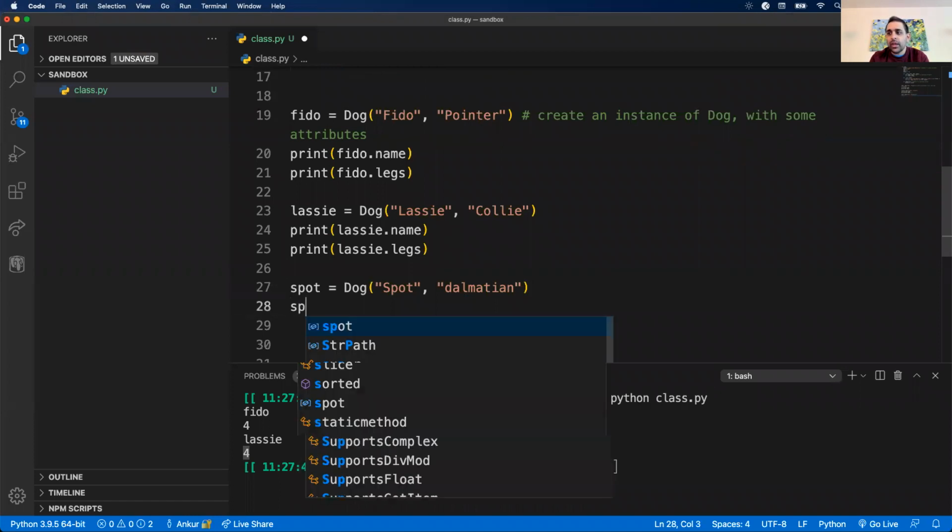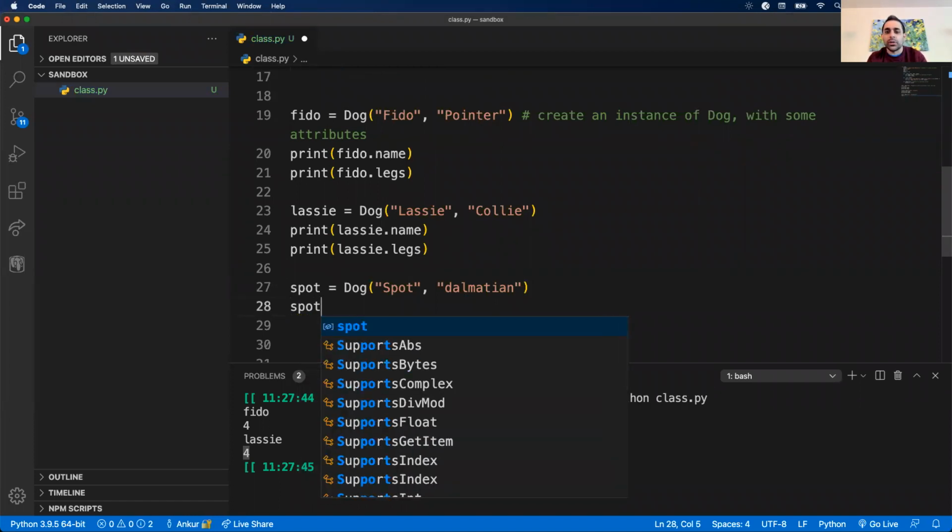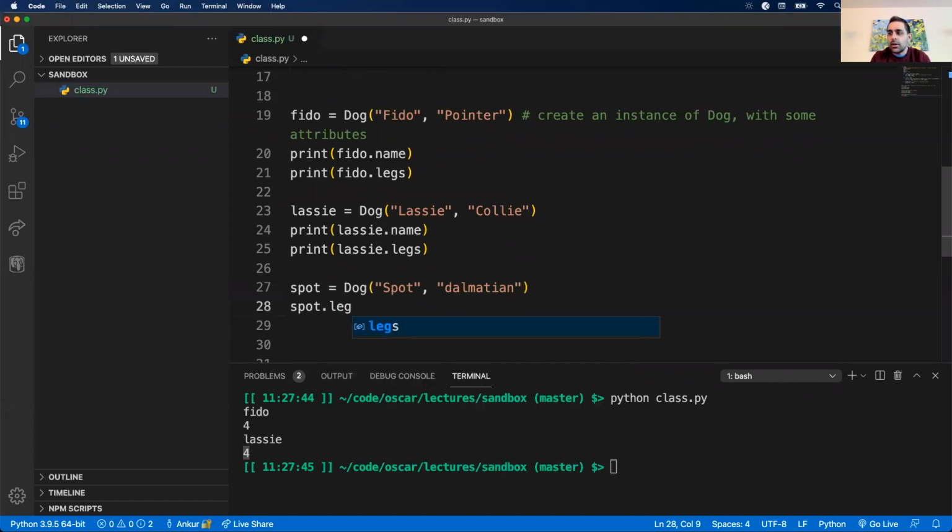So unfortunately, Spot was running across the road and got hit by a car and lost a leg. So in this case, Spot's going to have 3 legs.